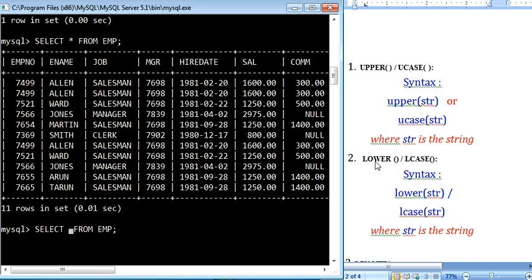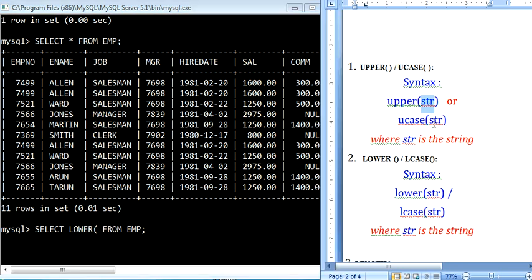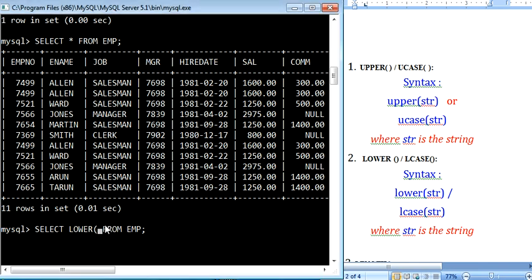What function you want to apply on the table, that function name you have to mention here. Like I want to apply the lower function on the table. So use lower followed by a string. In place of string, we need to pass the column on which you want to apply this particular function. So I want to apply this lower function on ename. So pass that column name over here.